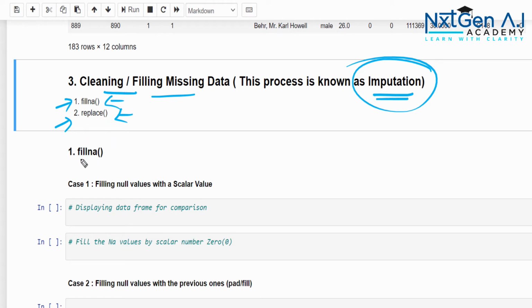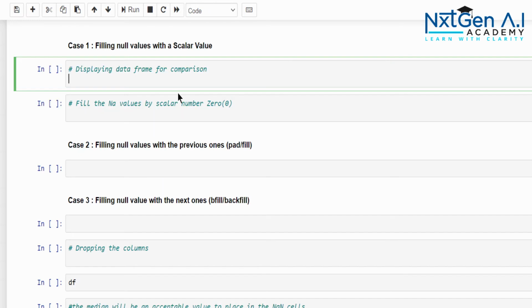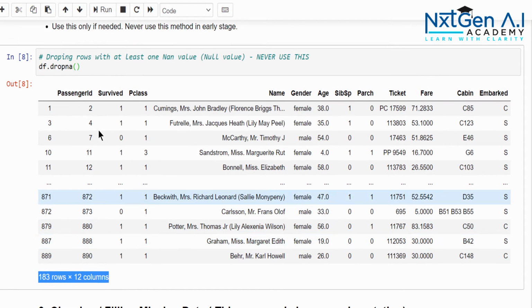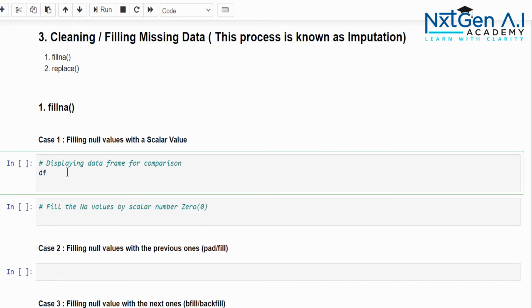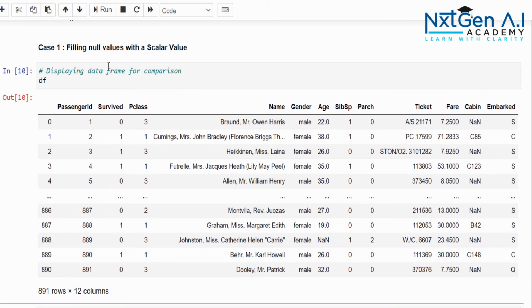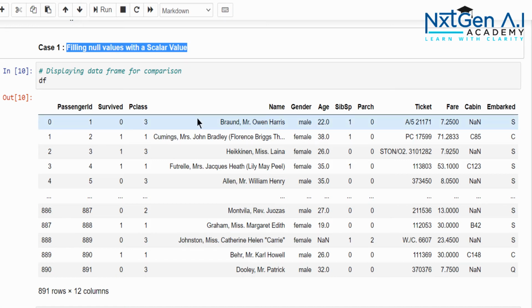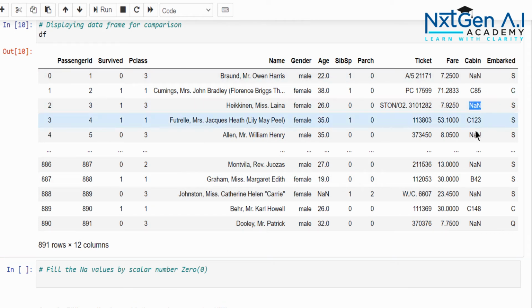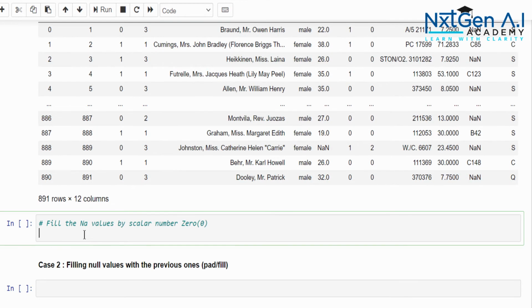First, let's learn theoretically as per the syllabus, and then I will implement how it is used in real-time scenarios. Since we removed this data, let me execute this code again without dropna. Let's execute the data frame. We have 891 rows. The first way is we can fill the null values with any scalar value like numbers. Here, this NaN, I want to fill with the number 0. This is one way we can do it.